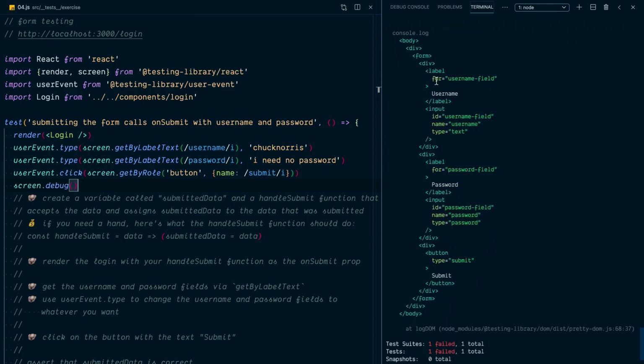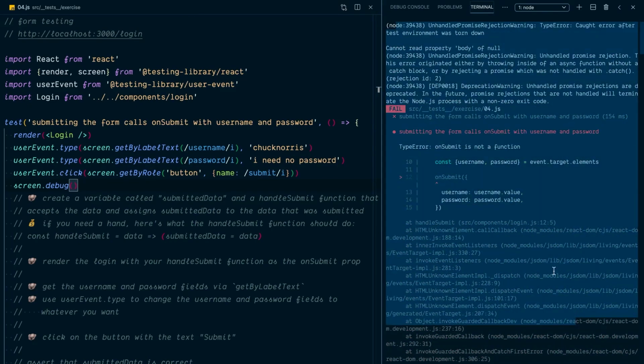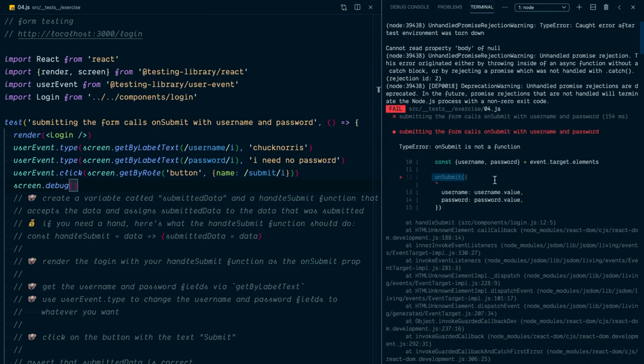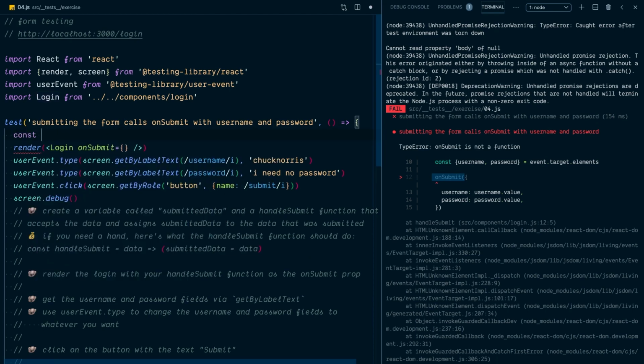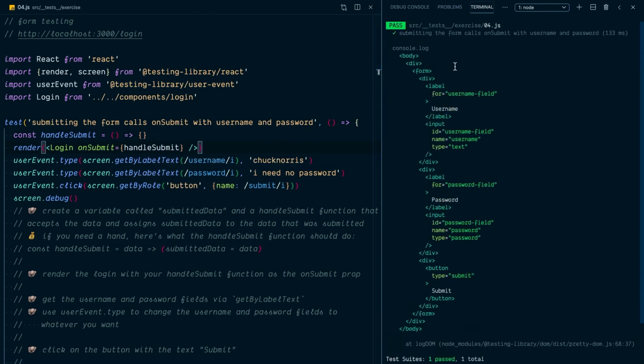Great, so then we can do a screen.debug right there and see what our UI looks like now once we've clicked this. Well, our UI is totally unchanged, and we're getting a ton of errors right here. That's because we're trying to call onSubmit, but we never passed an onSubmit handler here. So let's go ahead and pass an onSubmit handler. We'll have a function here, we'll call it handleSubmit, and then we can pass handleSubmit. And now, awesome, we have a passing test, and we'll get to that loading state in another exercise.